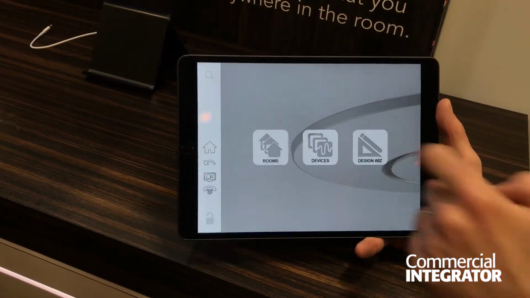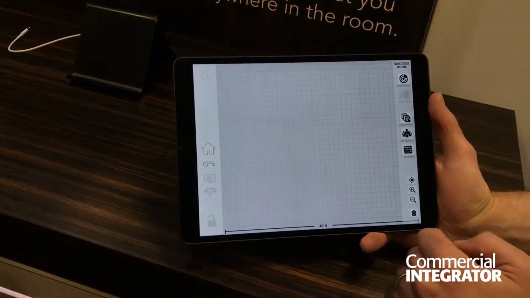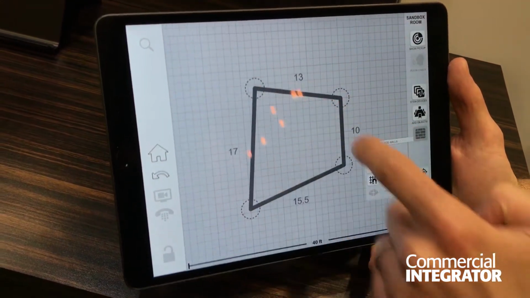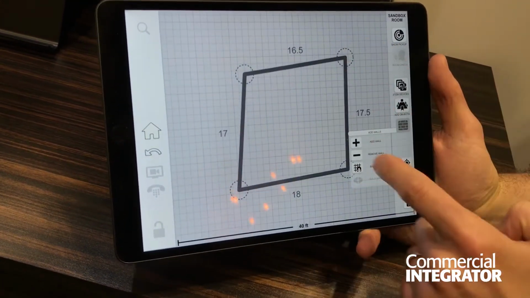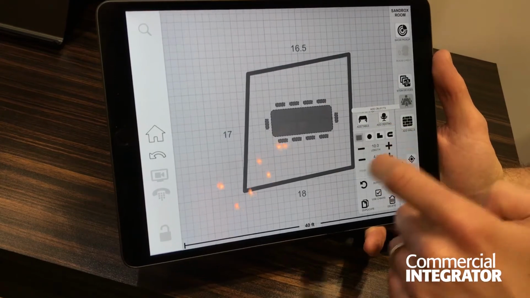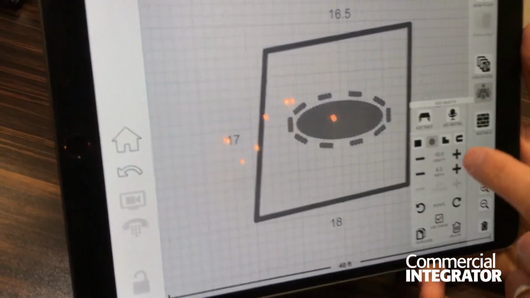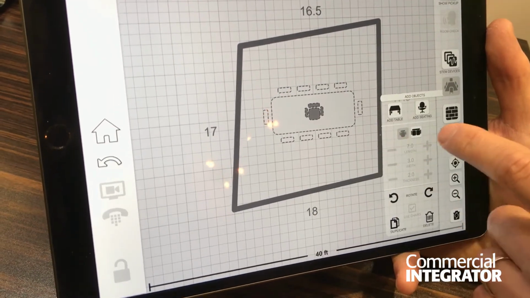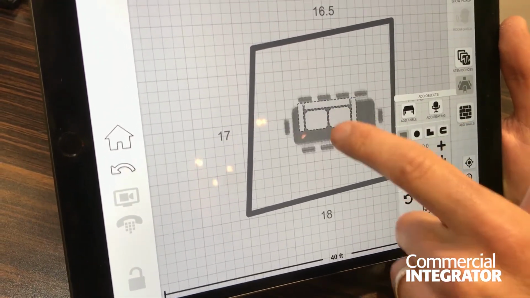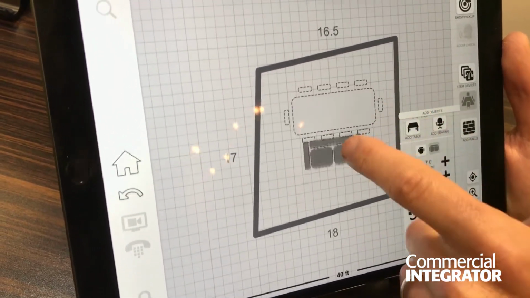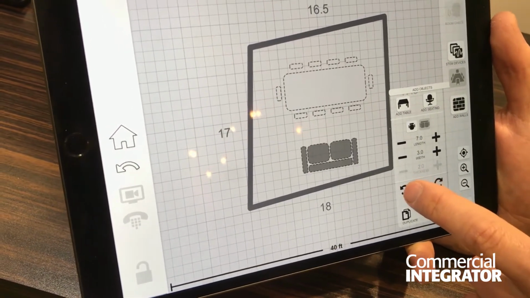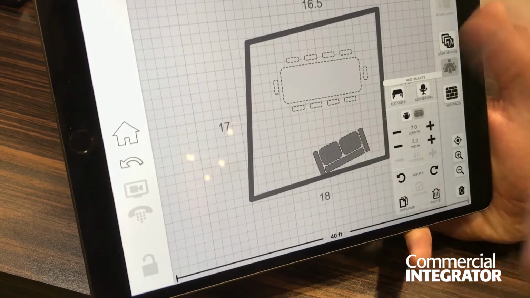So you can go into our room design, and what this allows you, and I'll just do something super simple, is draw out a room and then place furniture in that room. And you can change the shape and size of your furniture. Let's add some seating areas as well. We'll place that over here. I'm going to move the sofa and rotate it a little bit. So you can just draw out an arbitrary room or whatever room you have.